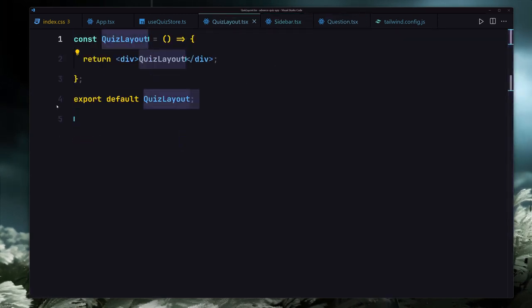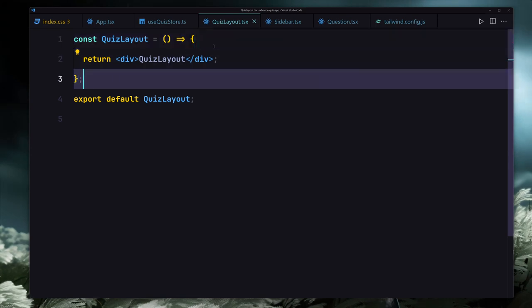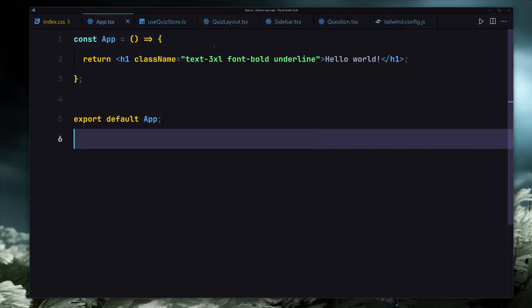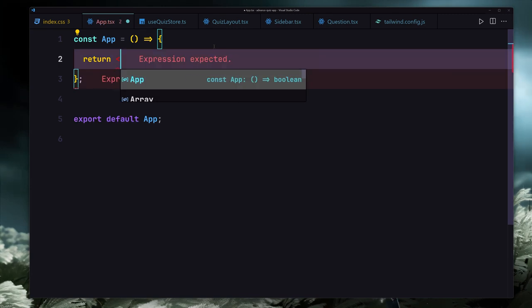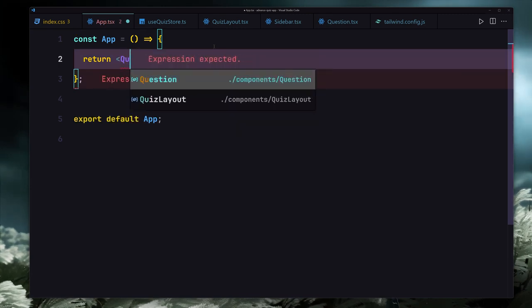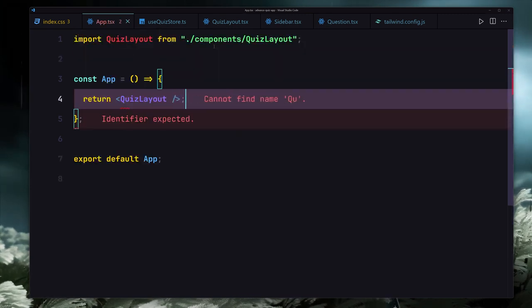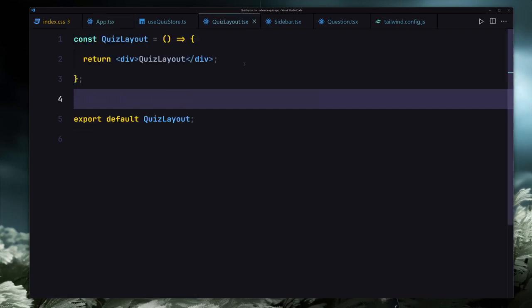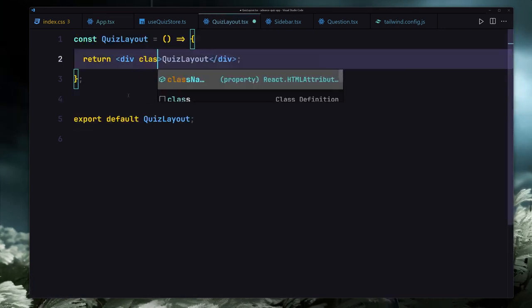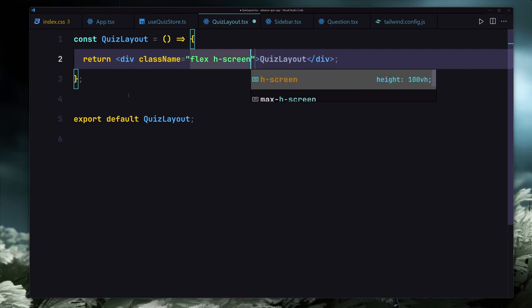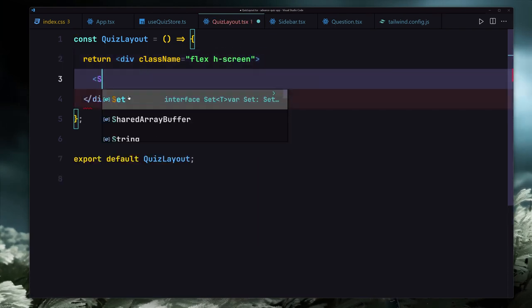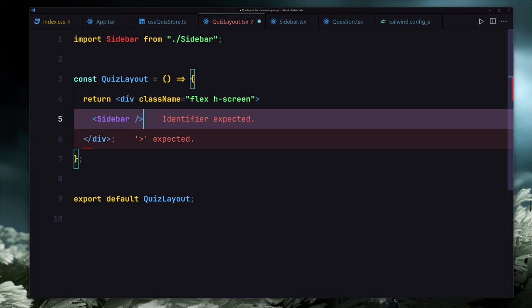So let's start working on our QuizLayout. And I'm also going to go to my App and register that right here. I'll remove that and render my QuizLayout. Now let me go to my QuizLayout. The first thing I would do is specify the classes. So class will be set to flex and height will be set to h-screen. Then I'll render my Sidebar inside there and close it.